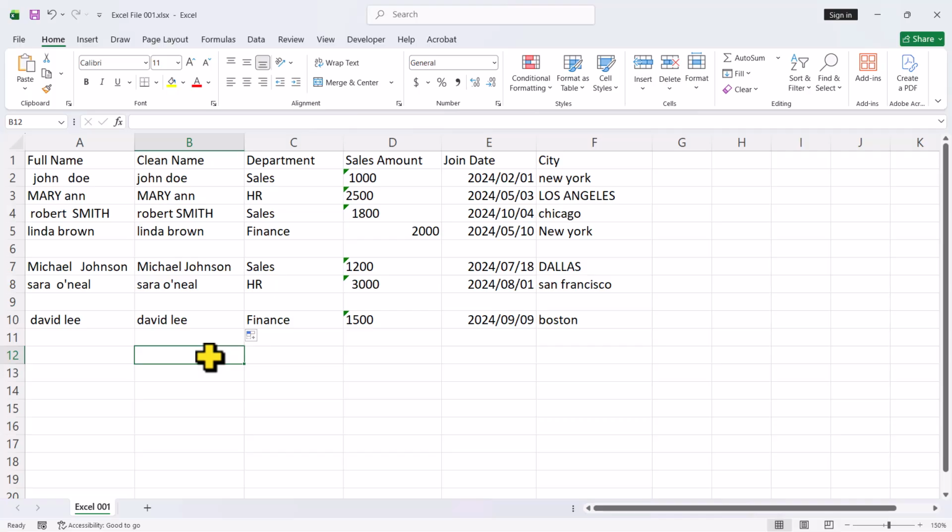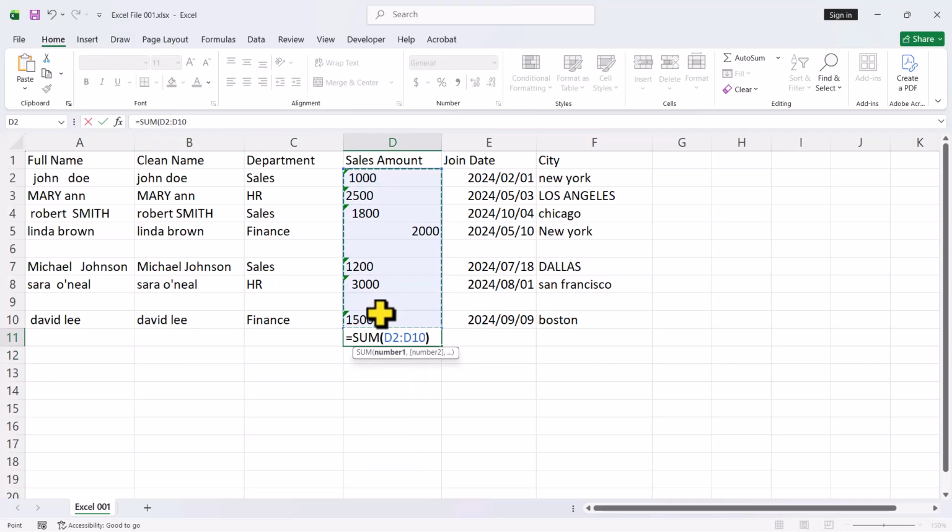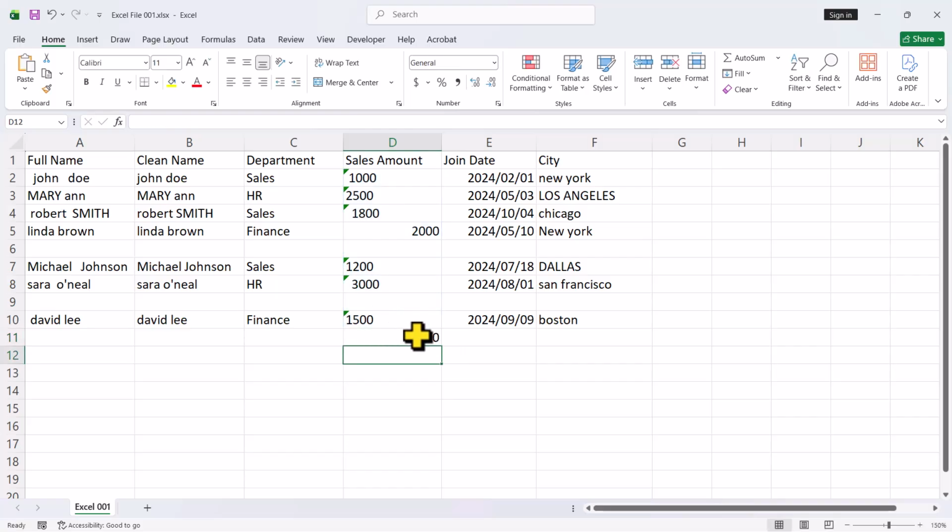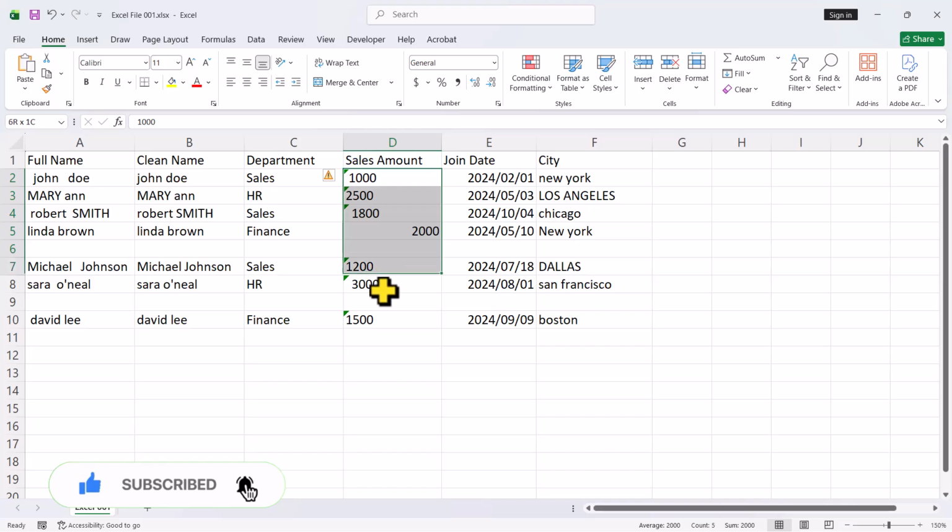Now look at the sales amount column. If I try to total them, things don't work properly. And this is another very common Excel problem. Numbers that are actually stored as text. So I'm going to quickly convert this into real numbers.